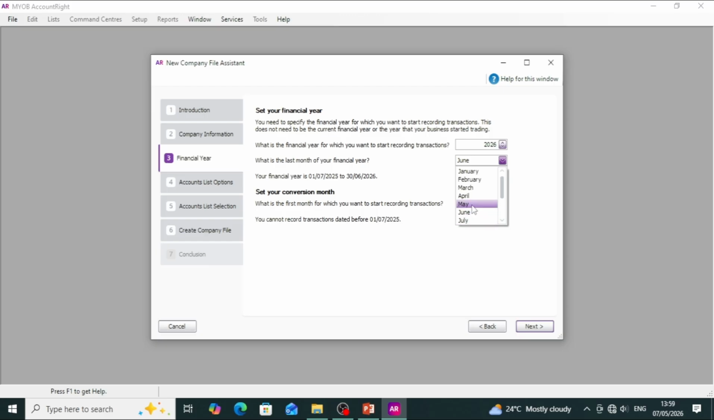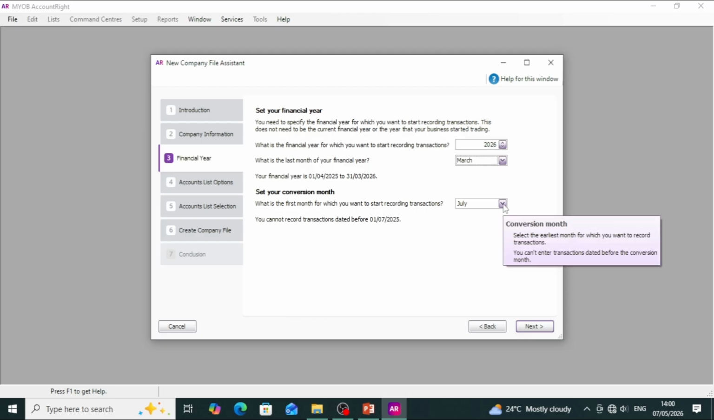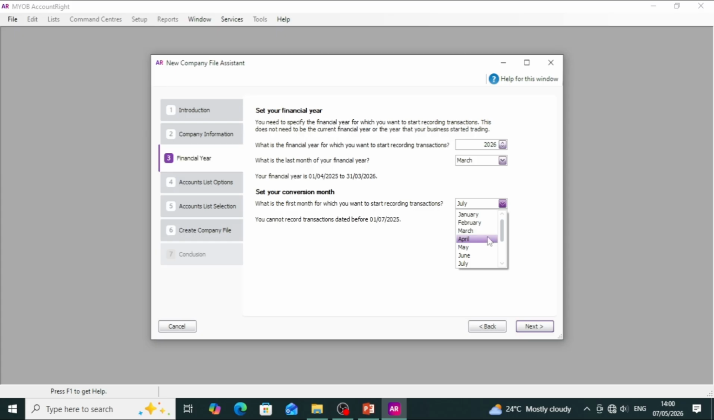You've set your conversation month. What is the first month for which you want to start recording transactions? Yes, definitely ask for your first month. Don't write running month. You can add first month. අපිට first month එක ගන්න පුළුවන්. Now automatically created your financial year like this.